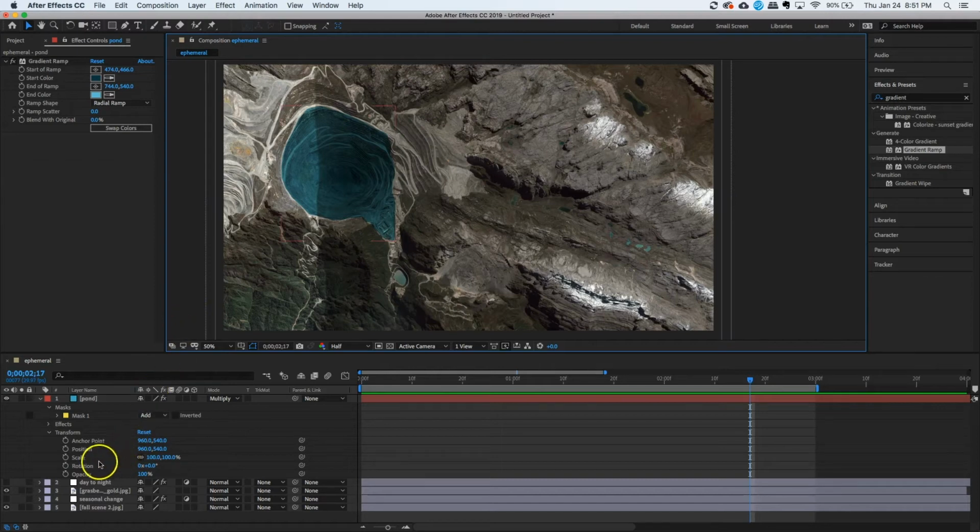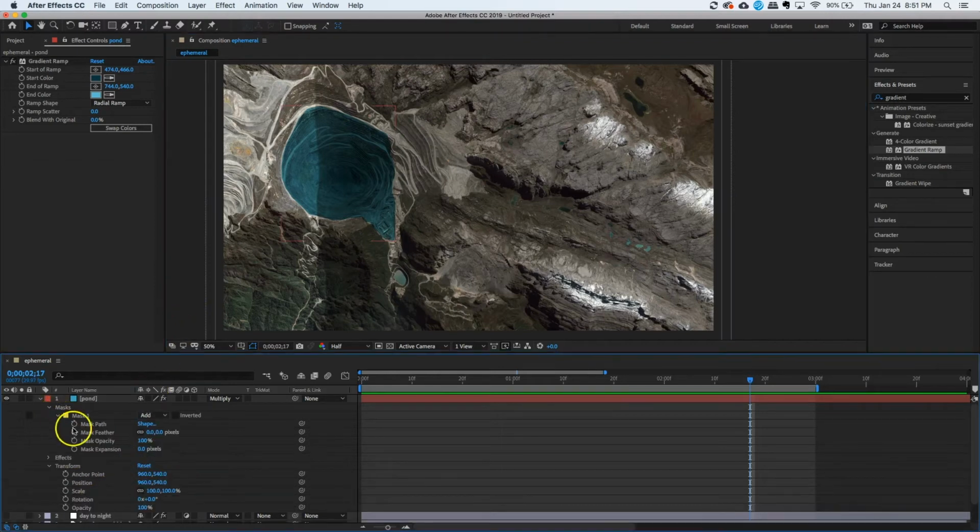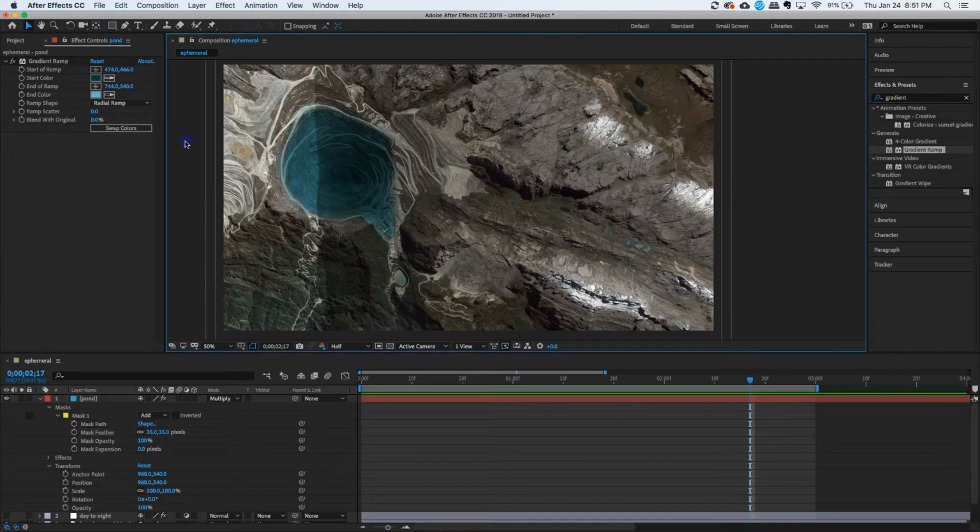So one thing we might do with it is give it a little bit of a feather. Every mask has a few different characteristics that you are able to animate. The edges of it are pretty strong right now, so we might put just a slight feather on it, maybe make that look a little bit more realistic.